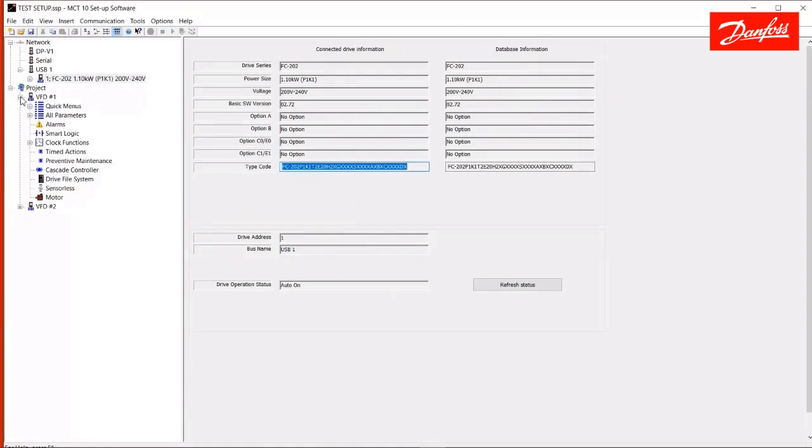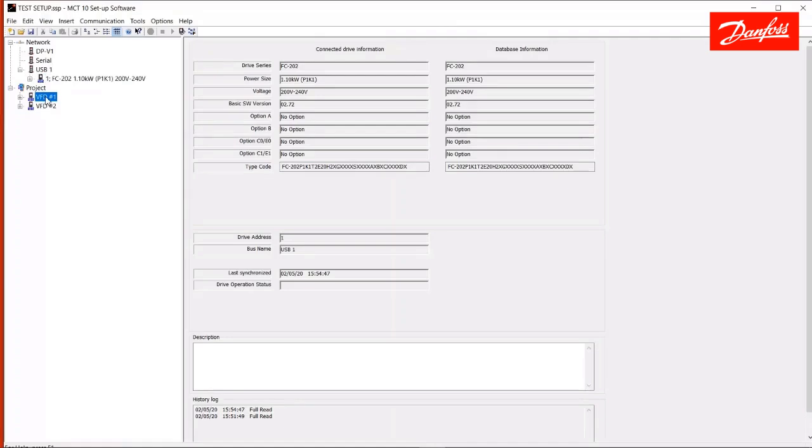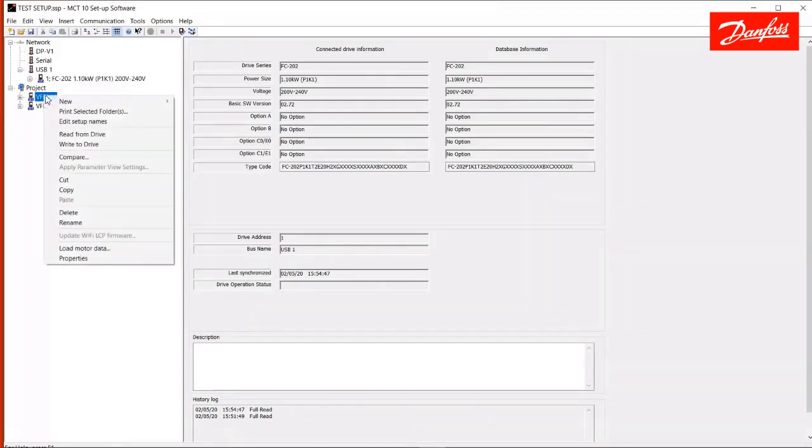Another thing we can do on the project side is create generic drives. Before I get into that, I'll show you if I wanted to have the change that I made in this project drive be written to the live drive, I can right click and say write to drive.